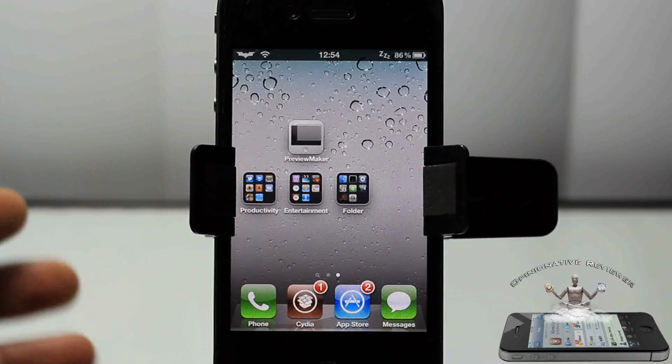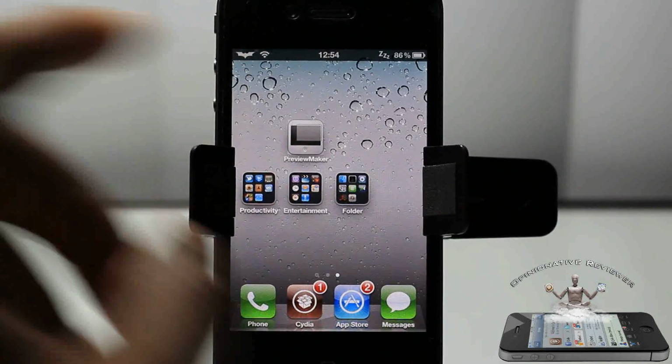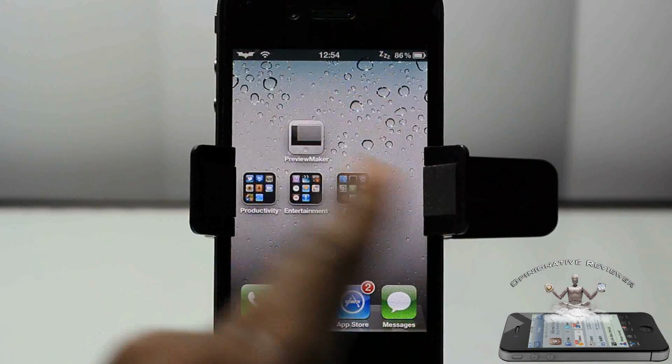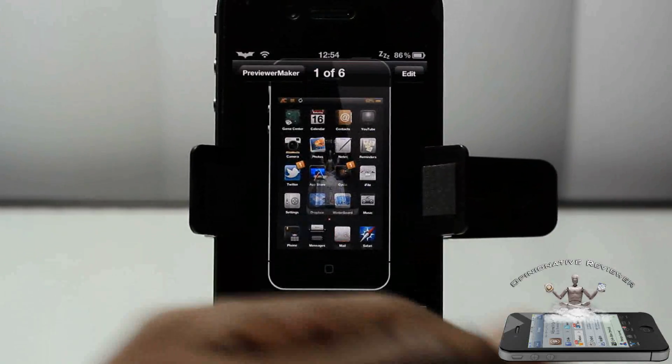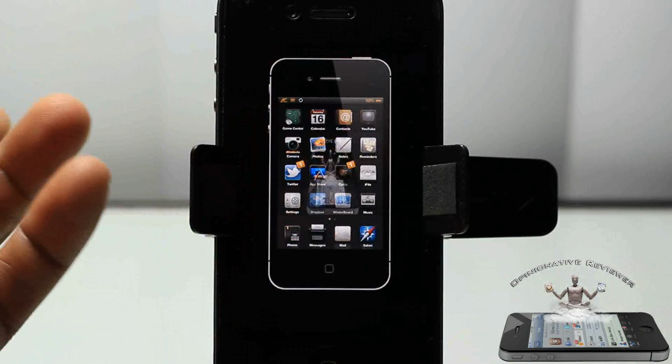It's in the ModMyi repo for $1.99. And basically what PreviewMaker allows you to do, as you can see, it has an app there, but I'm going to go into my Photos app. It allows you to create beautiful iPhone previews.